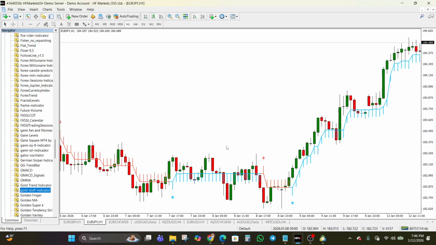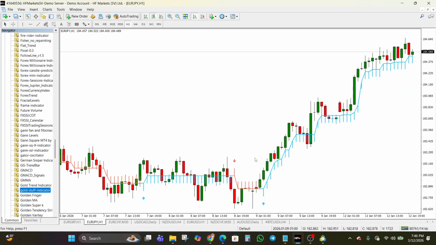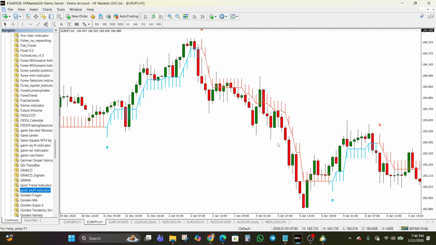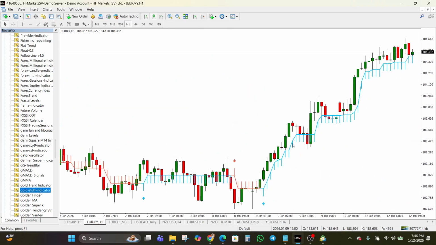So when price is trading below the red line, it shows bearish momentum, bearish trend. When price is trading above the blue line, it shows that it's a bullish trend. So it's super easy.